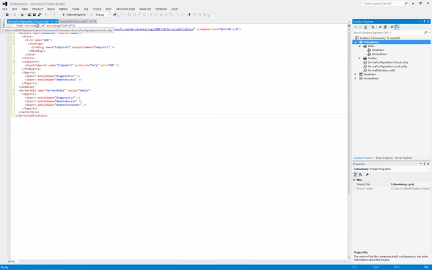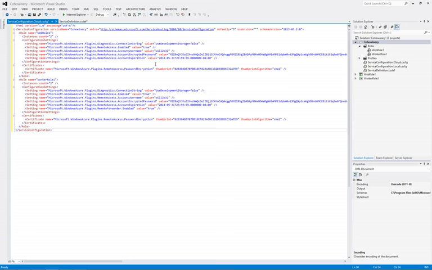And if we look at the ServiceConfiguration.cscfg file, what do we see? We see the username and the encrypted password. In addition, we see the certificate. So the certificate was used to encrypt the password, and that way nothing will go over the wire.